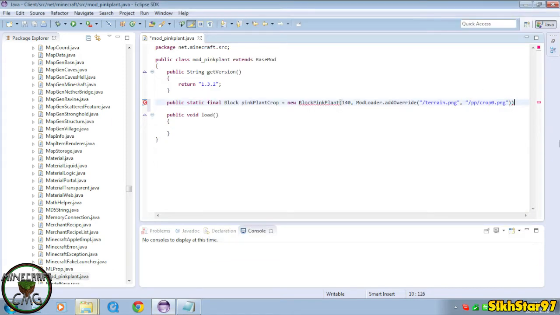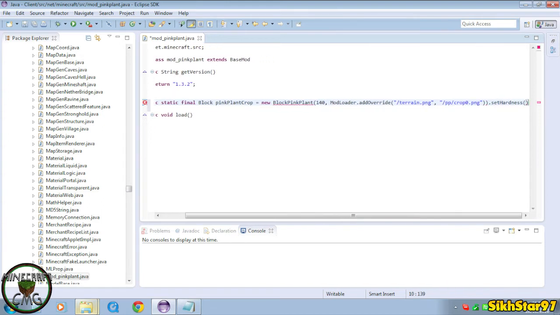And then after the very last bracket, we put dot set hardness, which is important. And in the brackets, put 0.0f, which means that when you hit it with your hand, it destroys instantly.